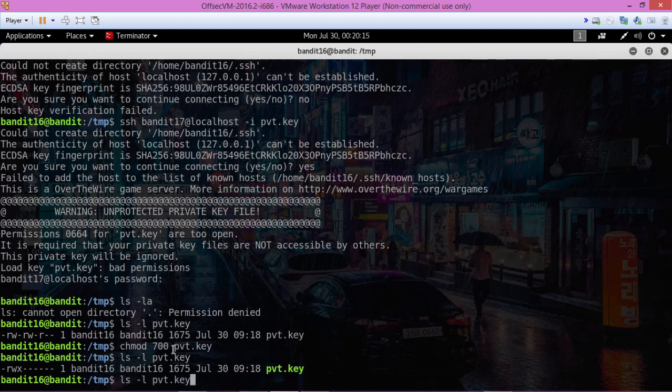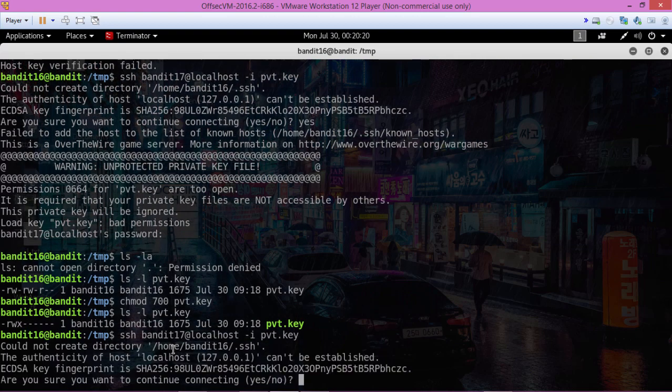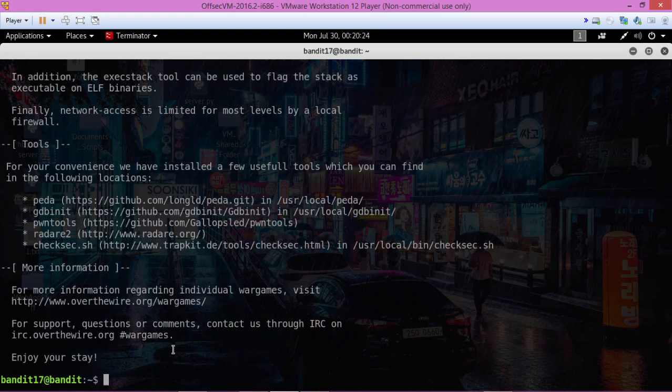So let's use the up arrow key to try to log back in. Yes. Okay, and there we are. We're able to log into level 17.